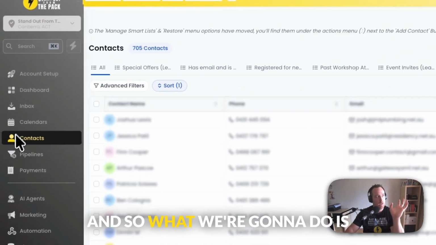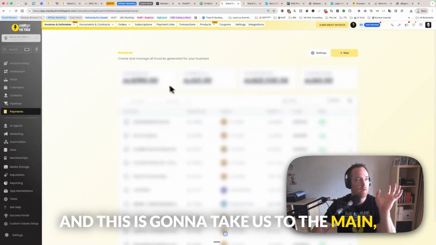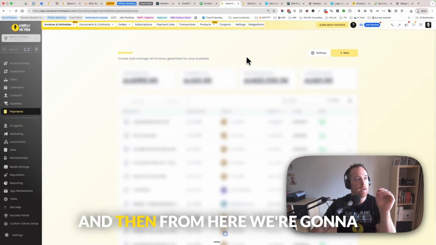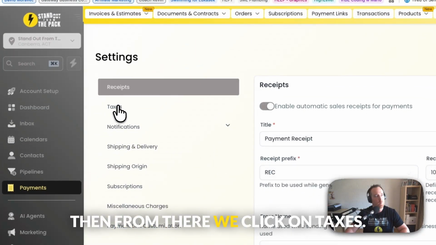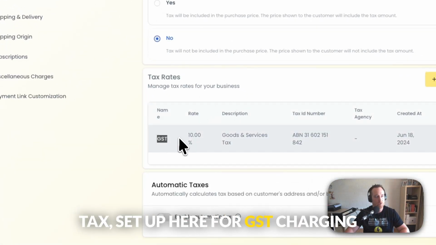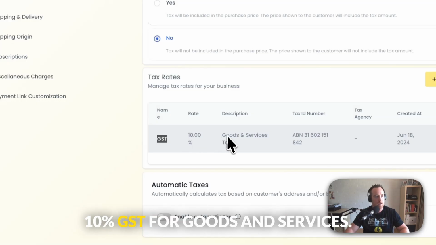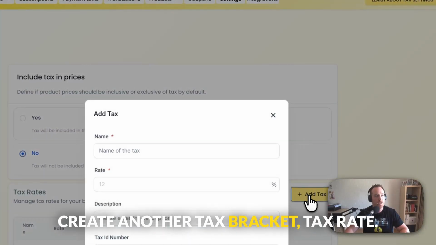And so what we're going to do is head over to payments, and this is going to take us to the main screen with the payments dashboard. Then from here, we're going to click on settings up the top, and then from there, we click on taxes. In here, I already have a tax set up for GST, charging 10% GST for goods and services. What I'm going to do here is create another tax rate.